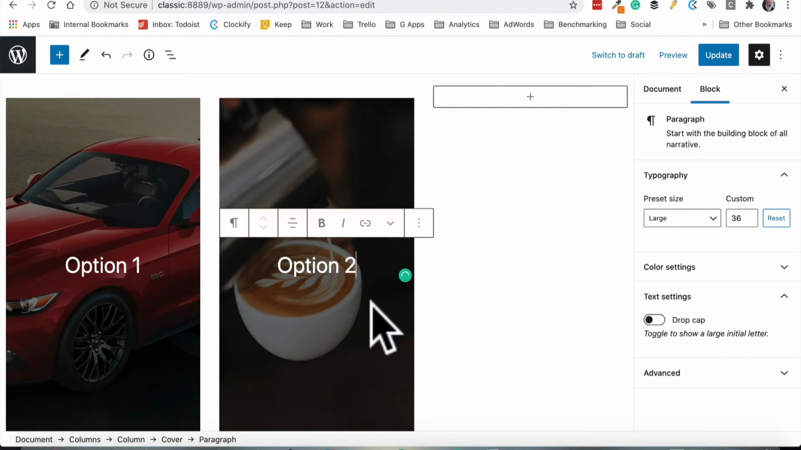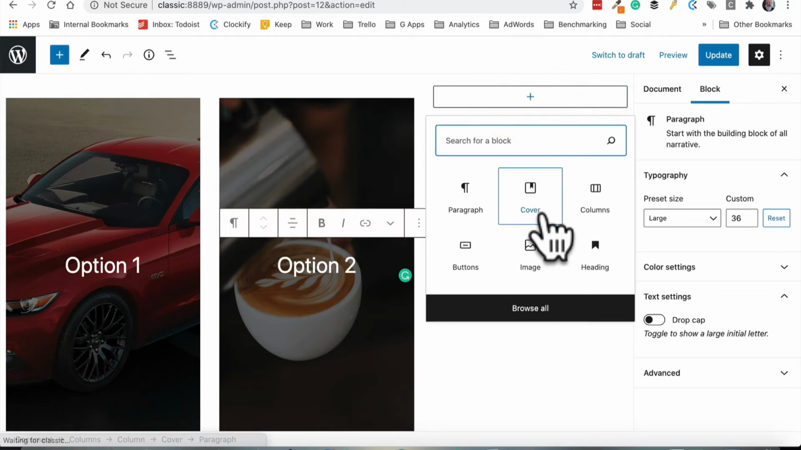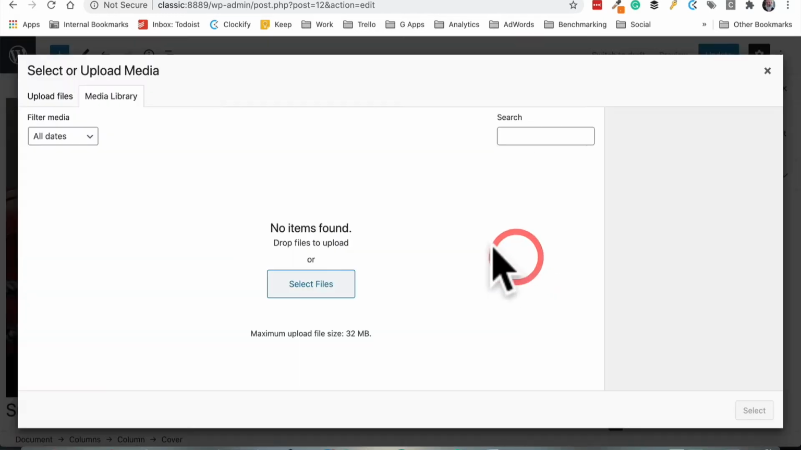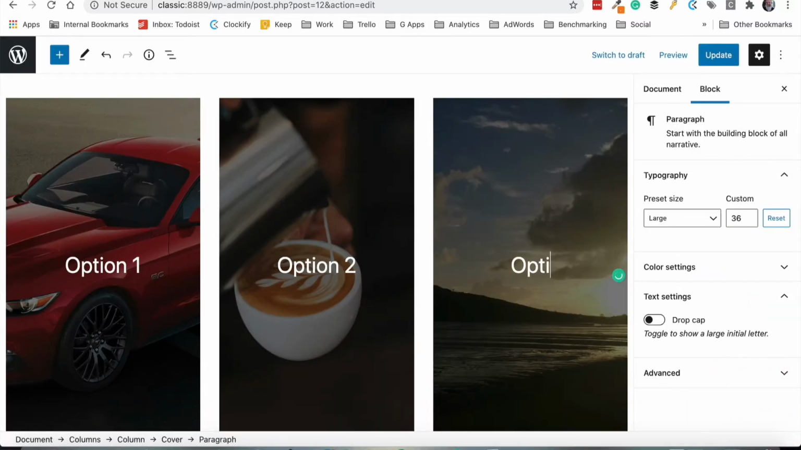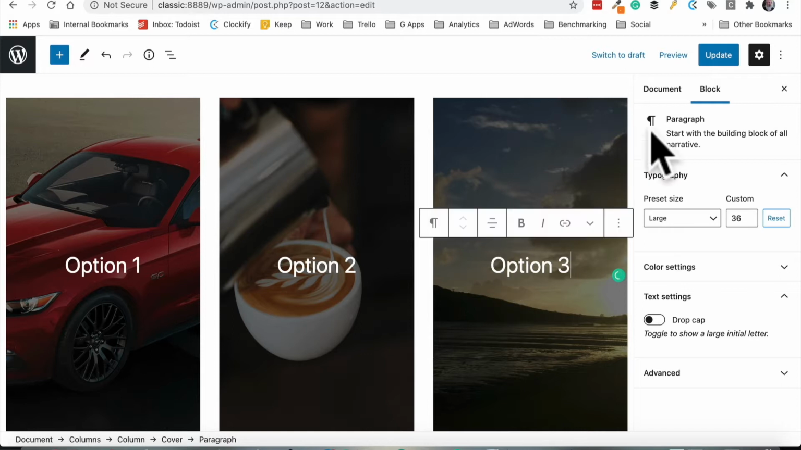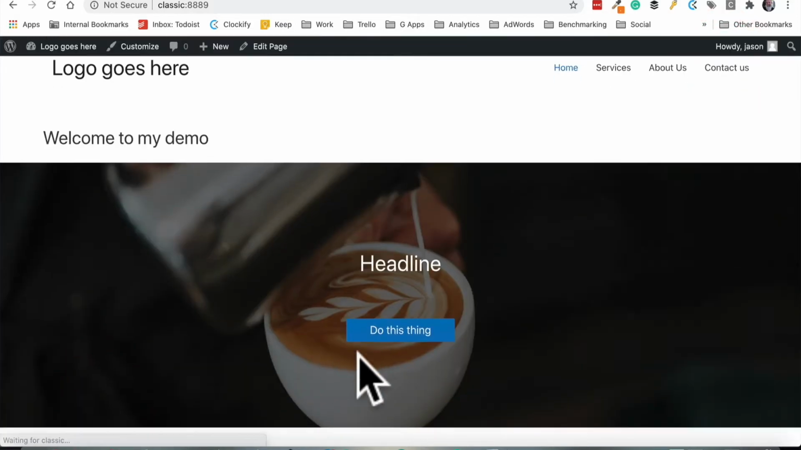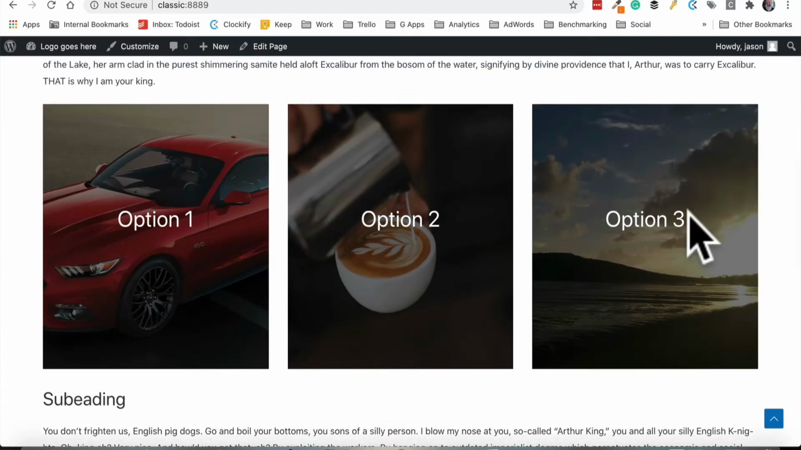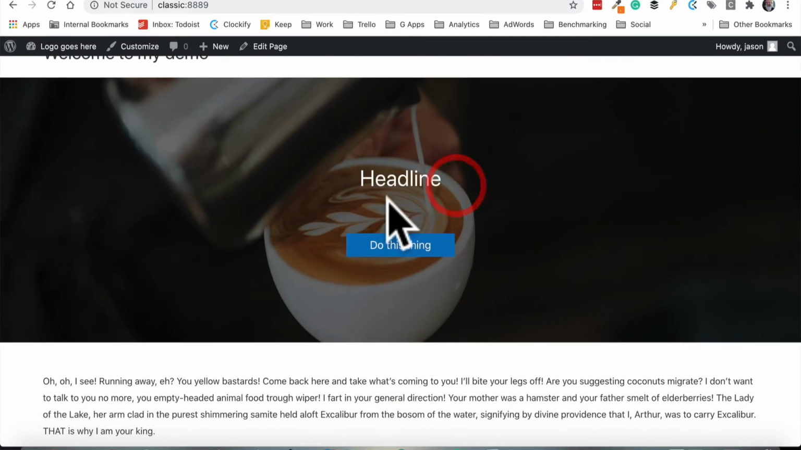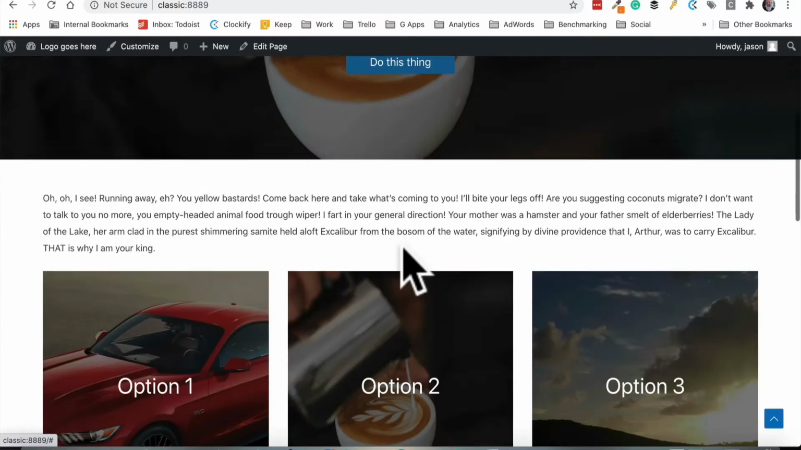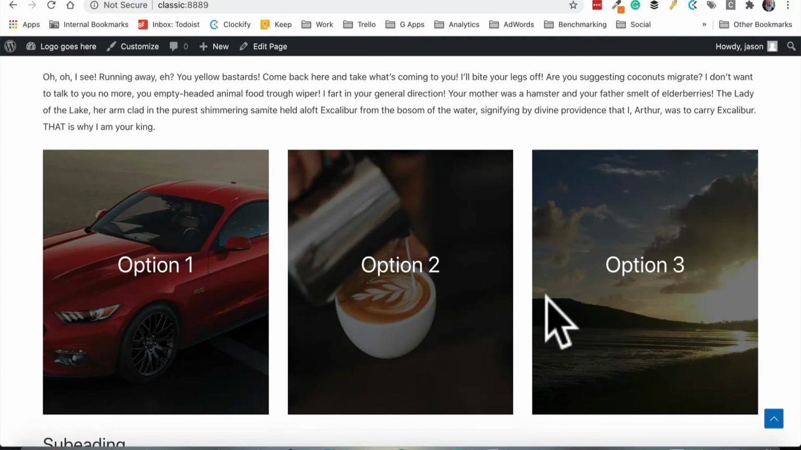option 2, another cover, image, option 3. So if I update that now and have a look at this page, we'll see how I've laid out those. Now these are cover images, so in the same way as this cover image up here, I could have a headline and a paragraph and then a button to take some action. I could do the same thing inside these guys.